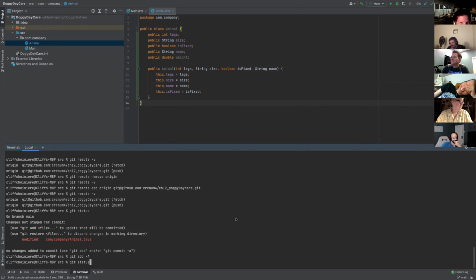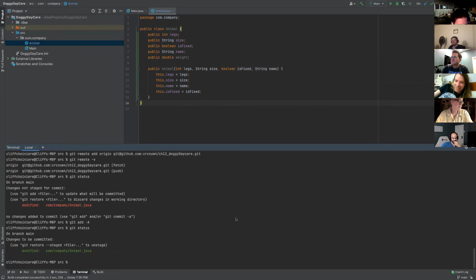There you go. We do another status. We see that the git add command did work. It's got us green again. So now we have it staged. We want to now create the save point. What's our next command? Git commit.